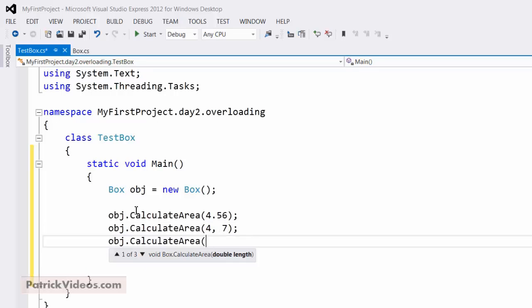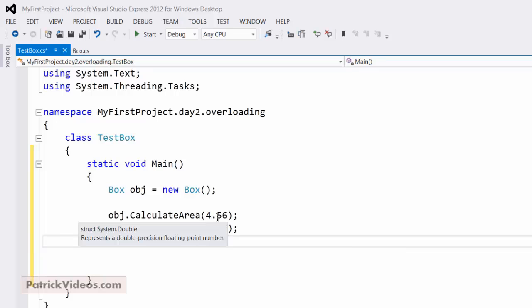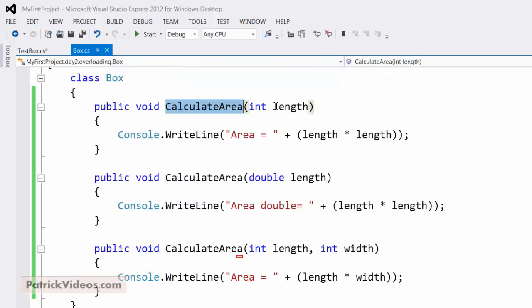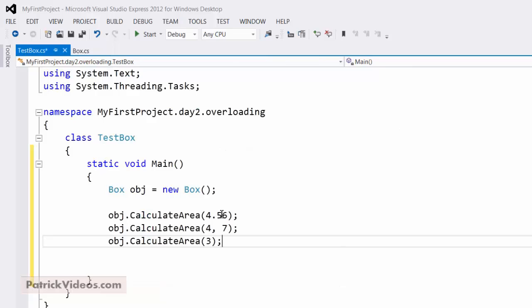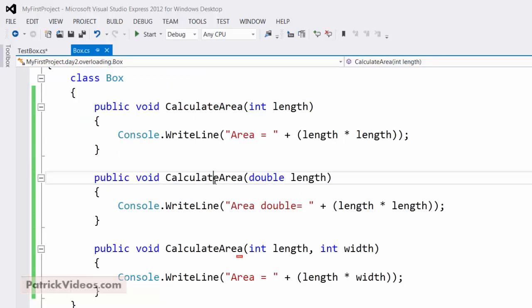And in the last method, I'm going to pass some value called 3. Now, when I call object.calculateArea and I pass in a value like 4.56, which method do you think it's going to call? Is it going to call the very first method which takes in an integer, or is it going to call the second method which takes in a double? If you notice, you're passing in a double value, so you're right. It is likely to call the method which accepts a double value.